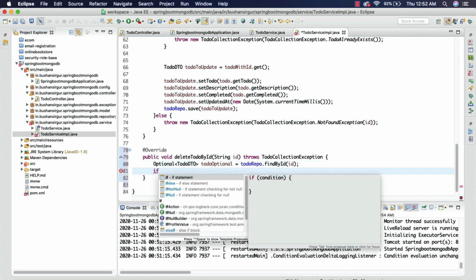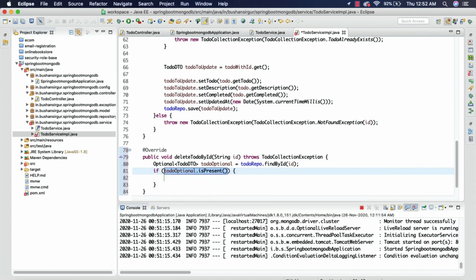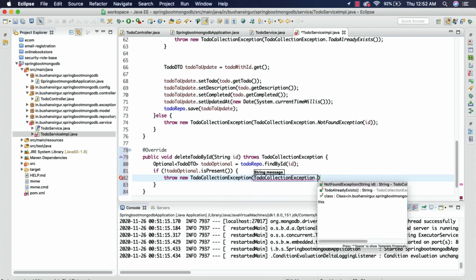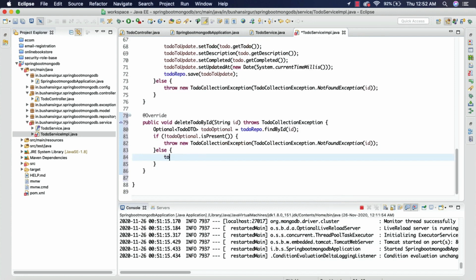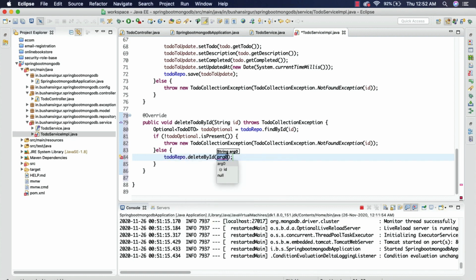Then we're going to check for the condition: toDoOptional is not present. We're going to add a logical not operator. If it is not present, we're going to throw an exception, which is very straightforward: ToDoCollectionException.notFoundException, and we're going to pass the id to it. If it is found, then we're going to delete it: toDoRepo.deleteById, and we're going to pass the id to it.